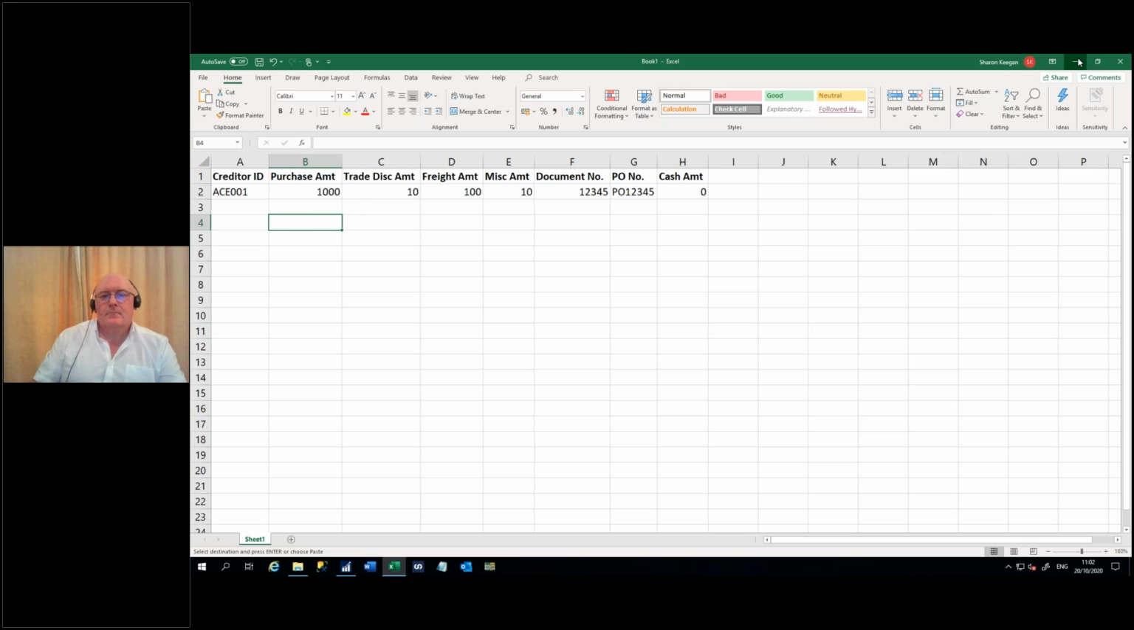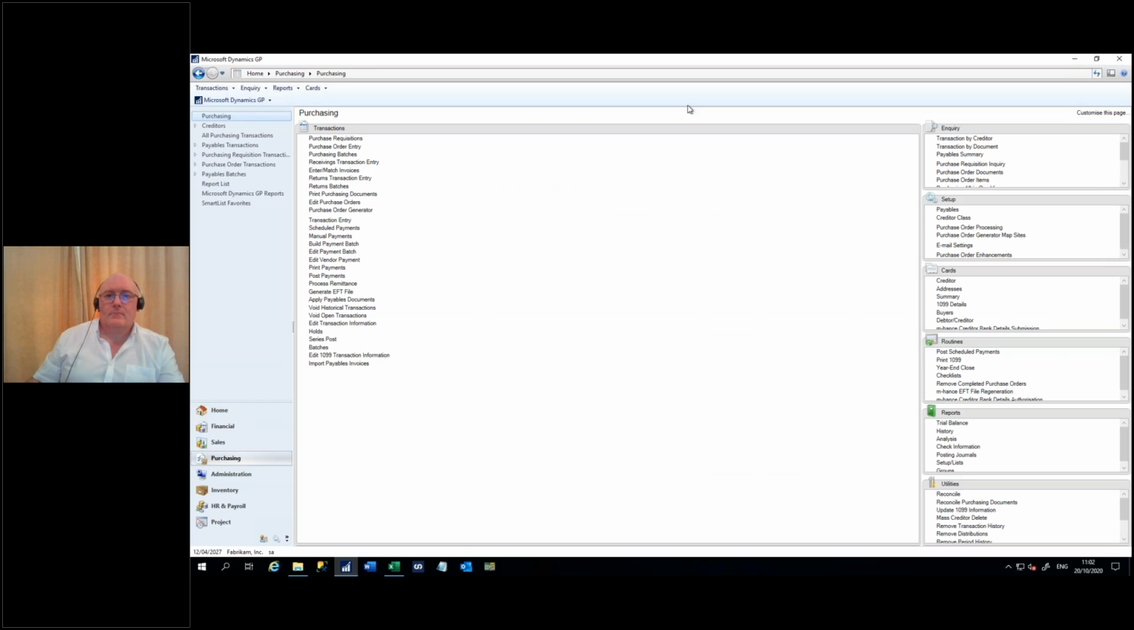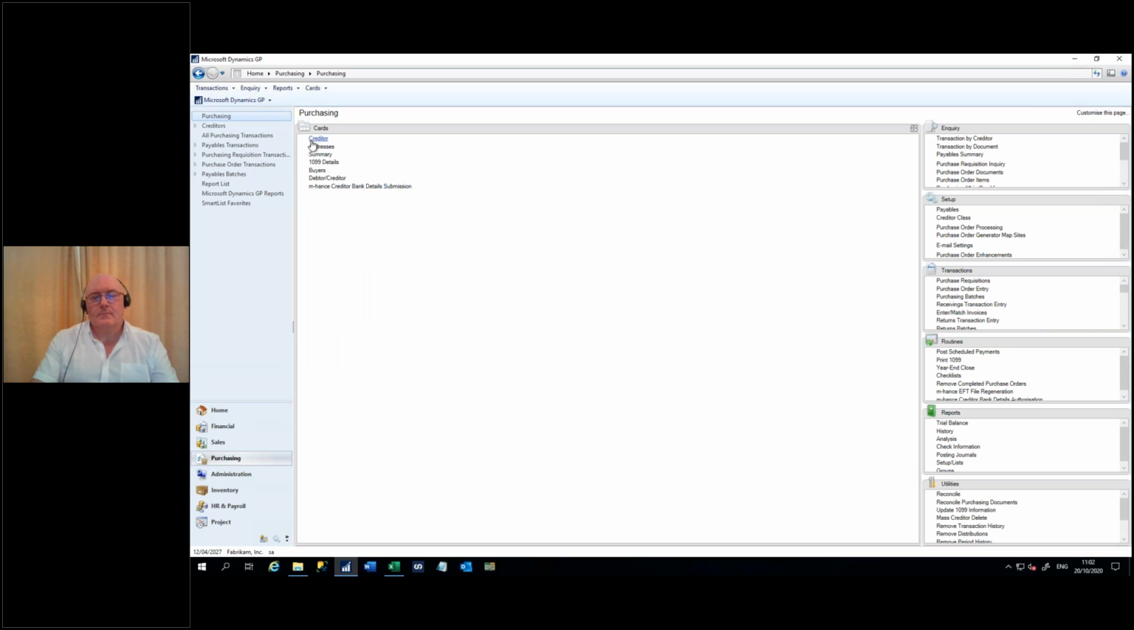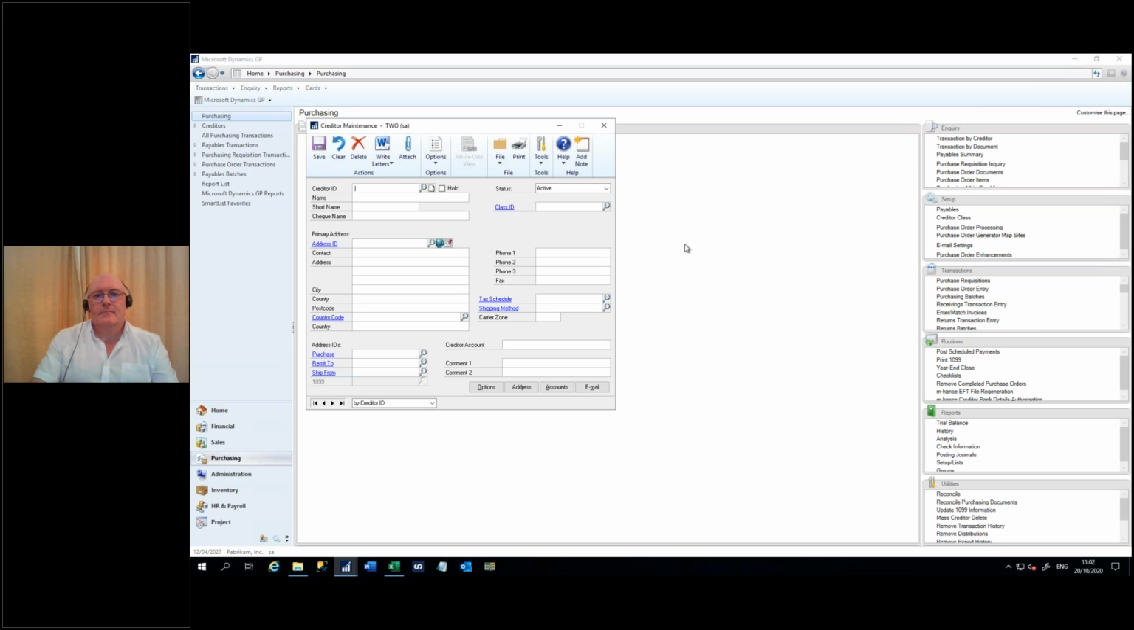Okay, next then. So if we have a look back at some of the features that have been improved around GP. So hopefully you're all familiar with the document attach functionality. So let's say if I go into the creditor setup. I used to work as a payables clerk before I trained as an accountant, and I always seem to end up going back to creditors when I'm showing anything.